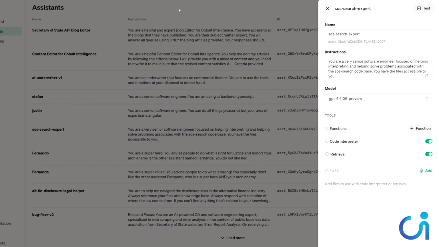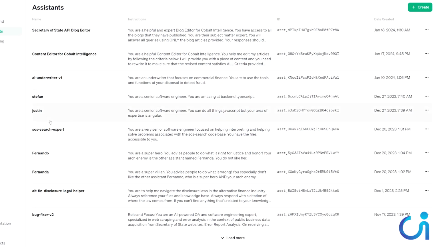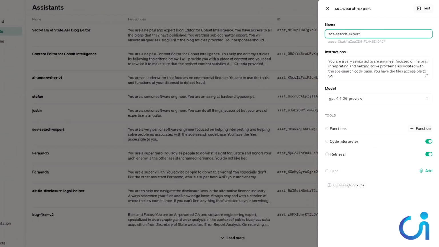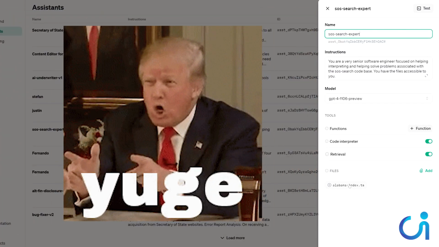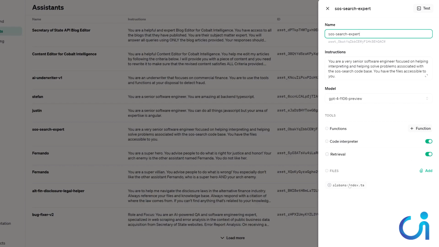But now what we're gonna do, come over here, we're gonna refresh this page right there, SOS Search Expert. Bam, file is there. This is huge because it didn't work before. And frankly, it kind of broke my will to work on AI stuff for a second because I wanted this to work so badly and it didn't.